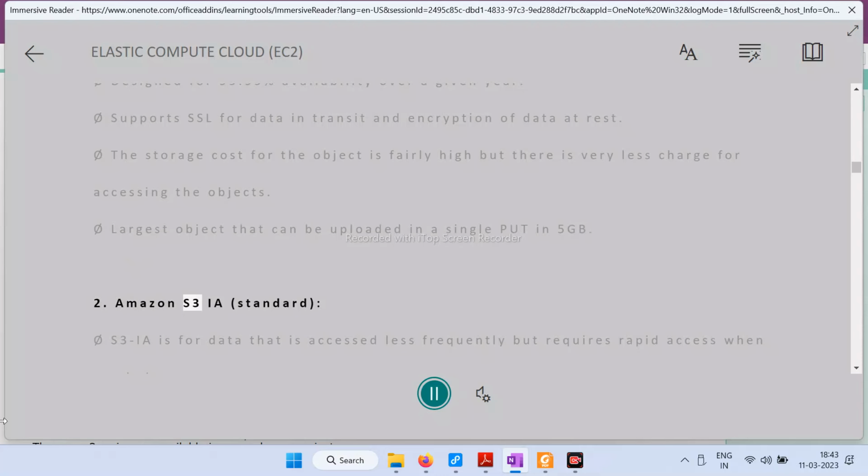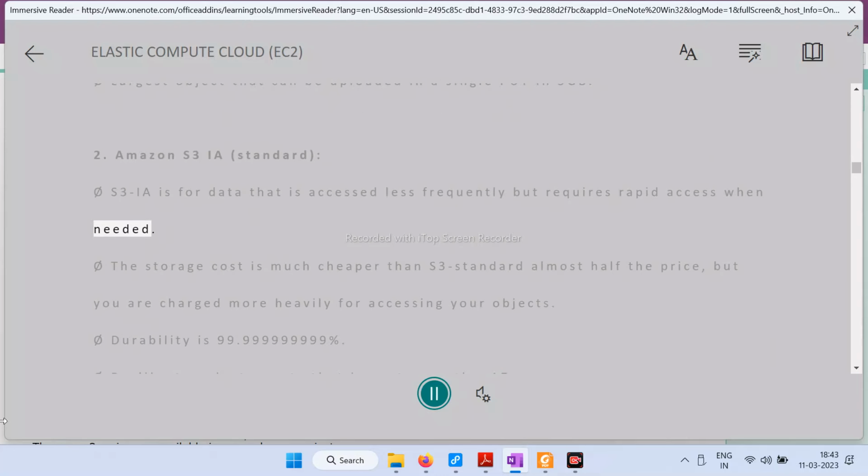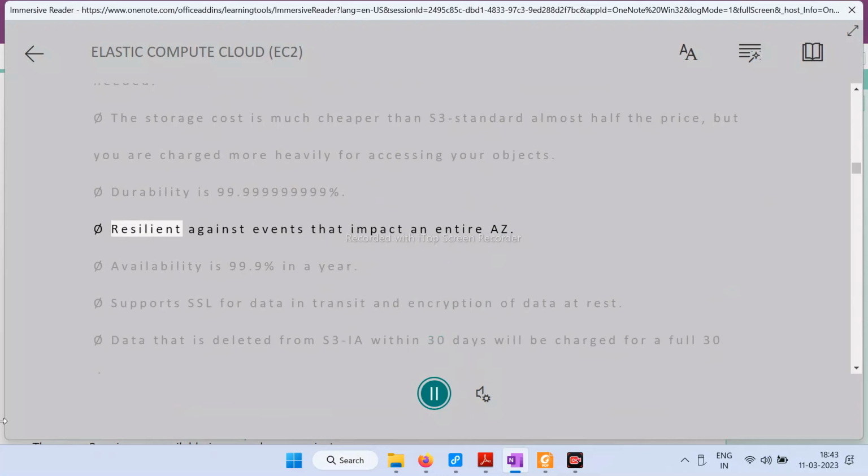2. Amazon S3 Standard IA. S3 IA is for data that is accessed less frequently but requires rapid access when needed. The storage cost is much cheaper than S3 Standard, almost half the price, but you are charged more heavily for accessing your objects. Durability is 99.999999999%. Resilient against events that impact an entire AZ. Availability is 99.9% in a year.